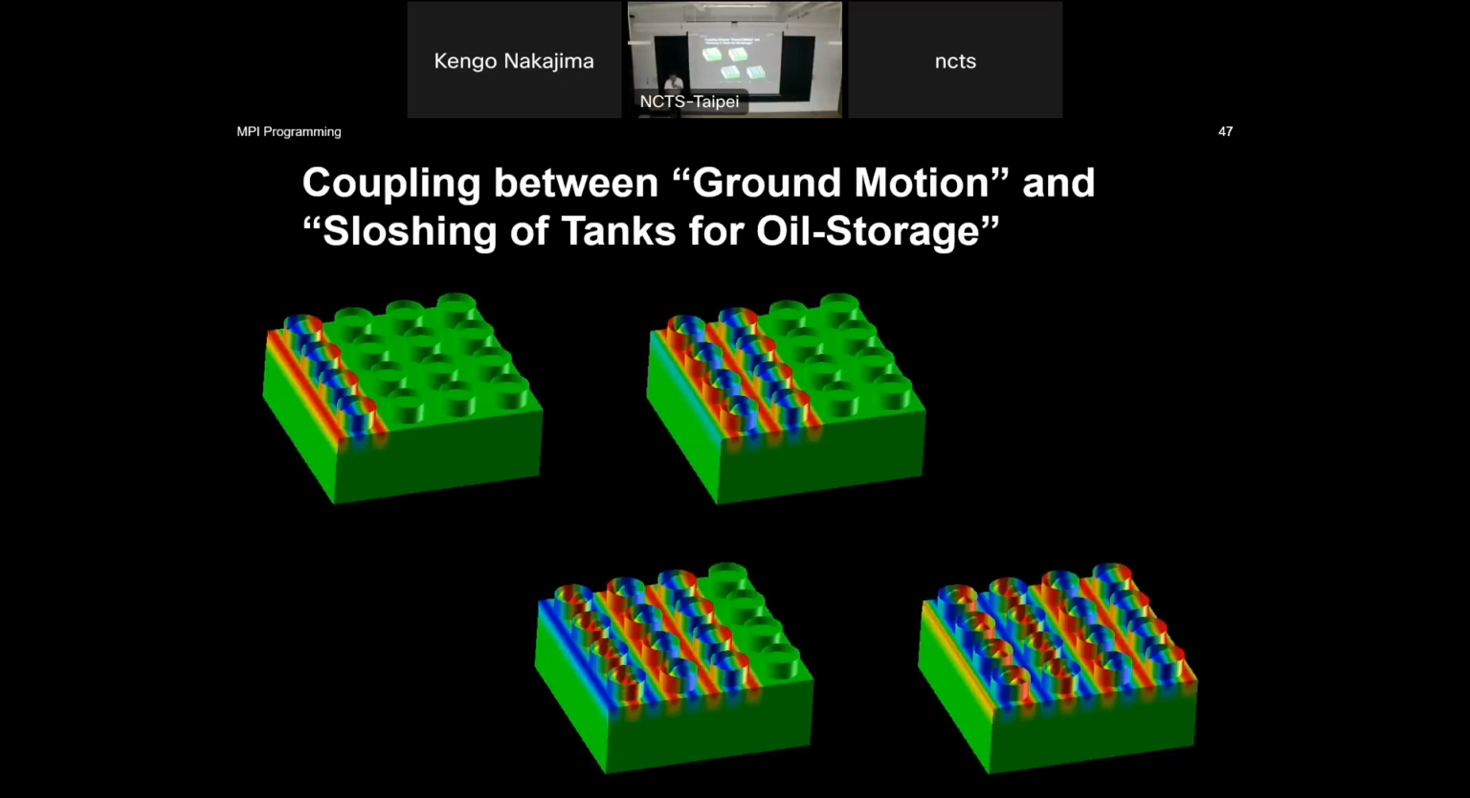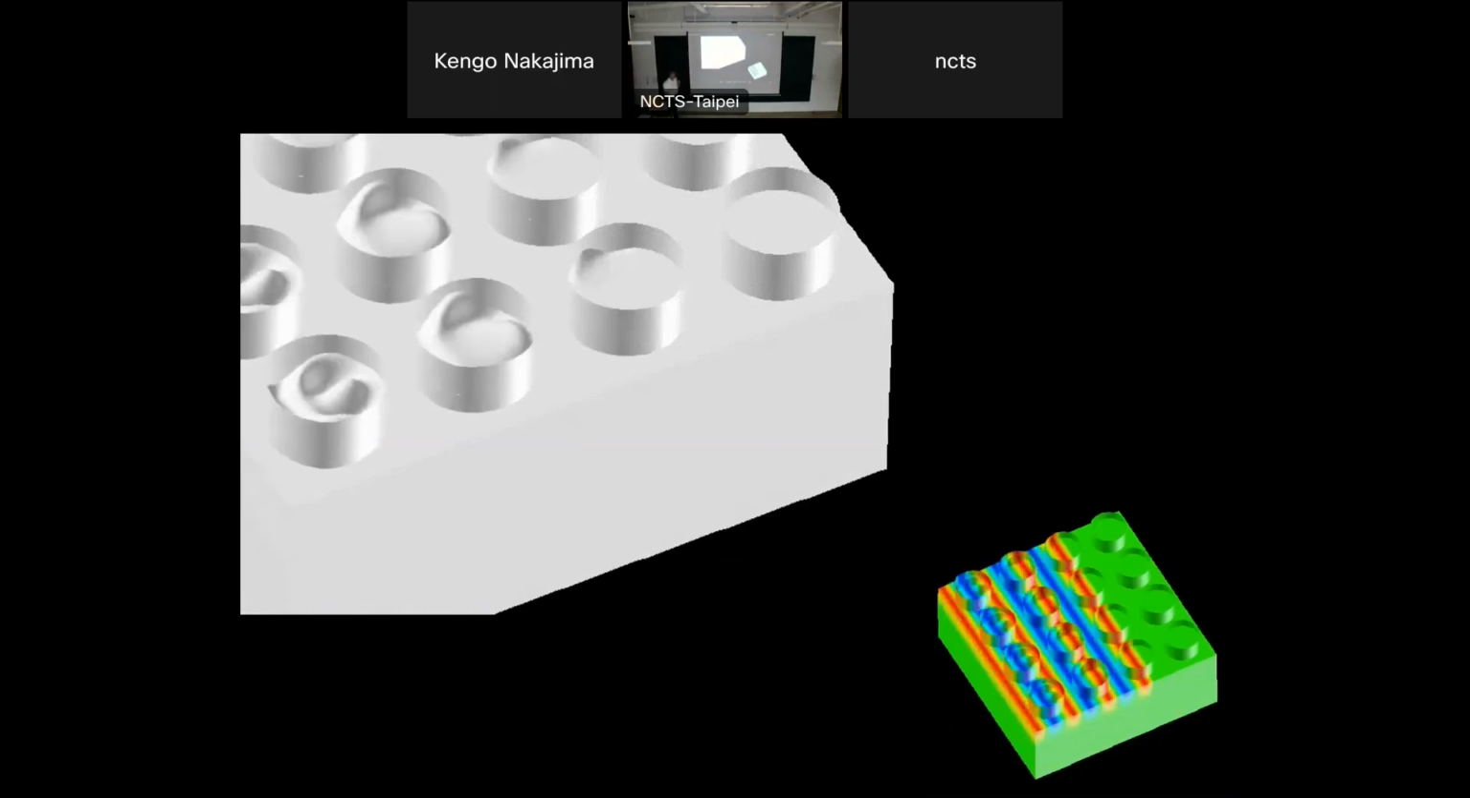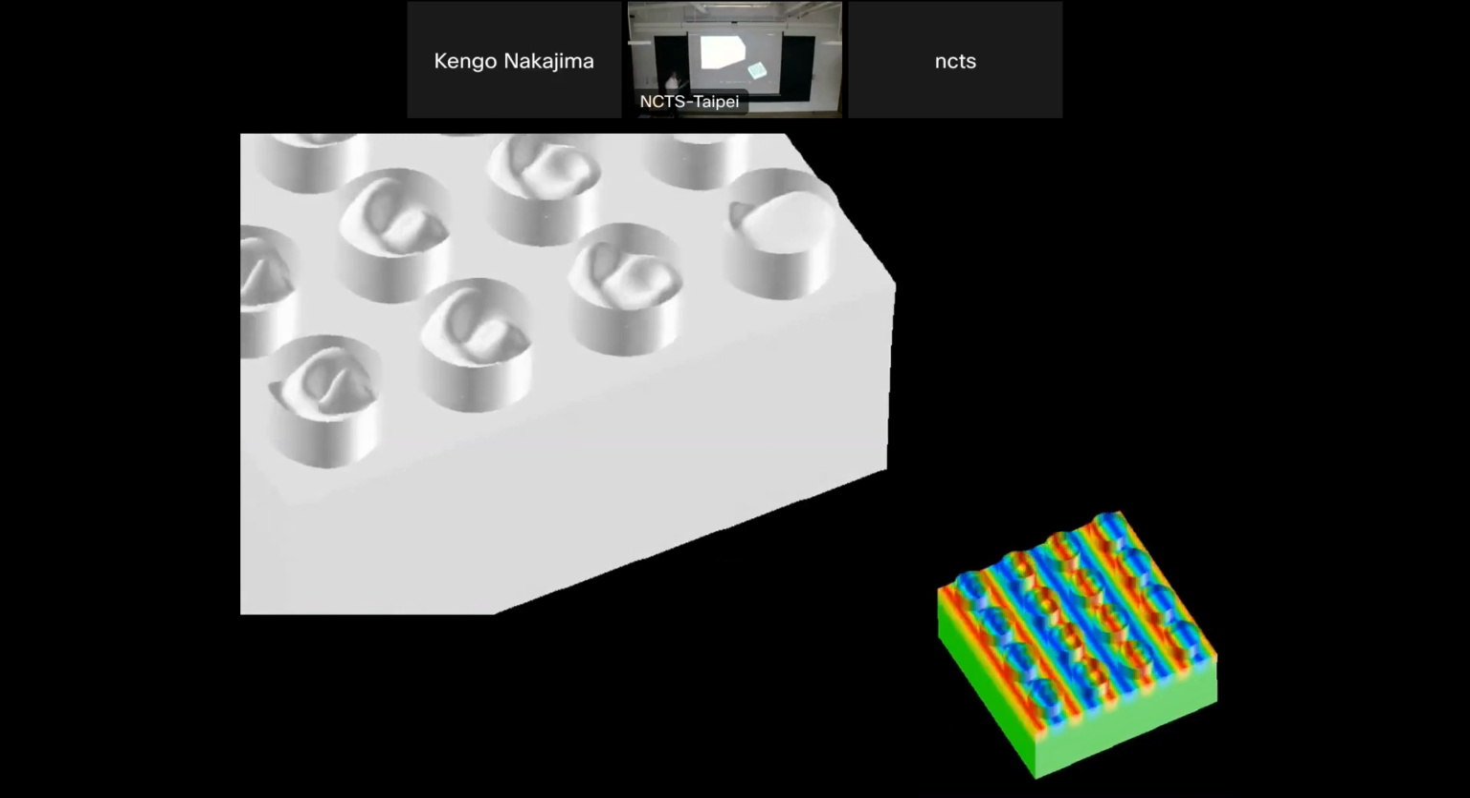Okay, so this is the coupling between ground motion and sloshing of the tanks for oil storage. The wave is coming from this way and propagating in this direction. And this color means some deformation in the direction of the seismic wave. Okay, this is a video, and you can see we have some sloshing and deformation on the oil surface this way.